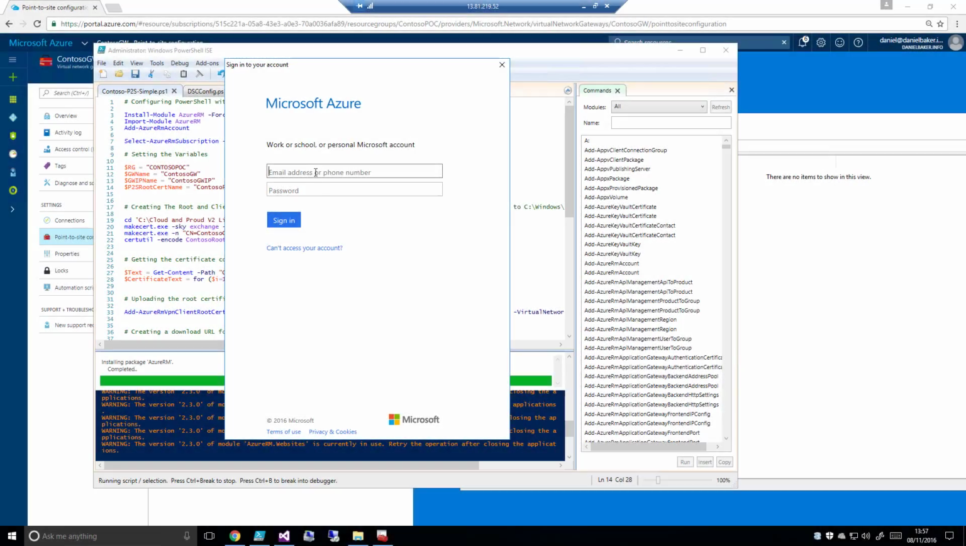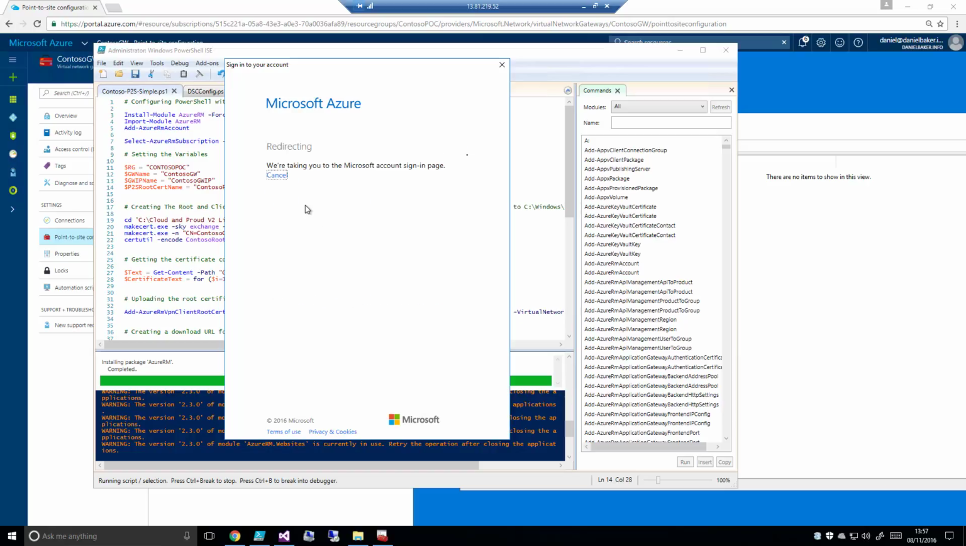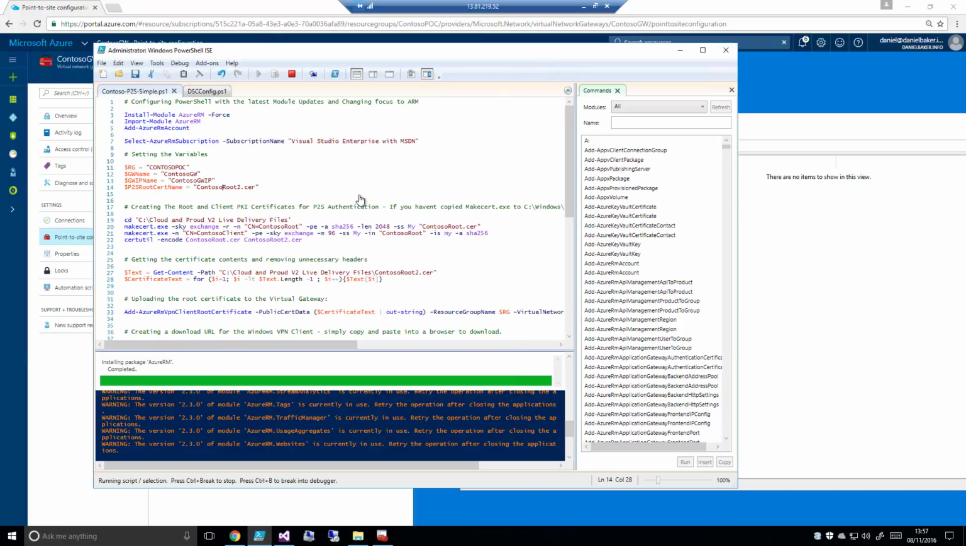Okay, so I'm being prompted for my credentials, so I'm going to go ahead and enter them. danielbaker.info, and from there we're going to add our password. It's a personal account, and we'll just go ahead and enter our password and sign in.